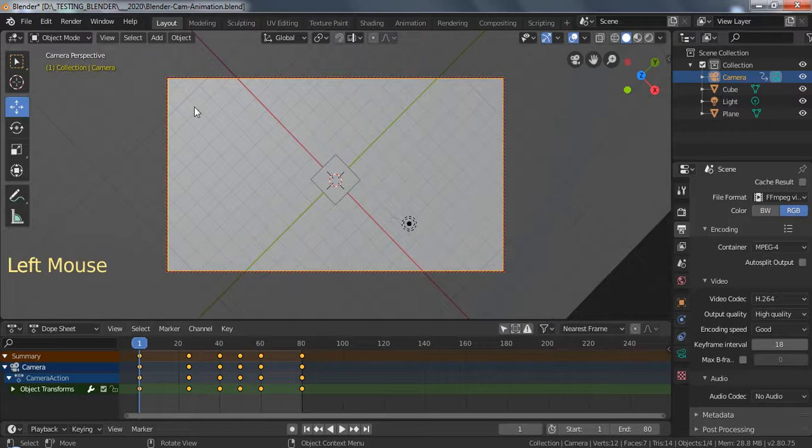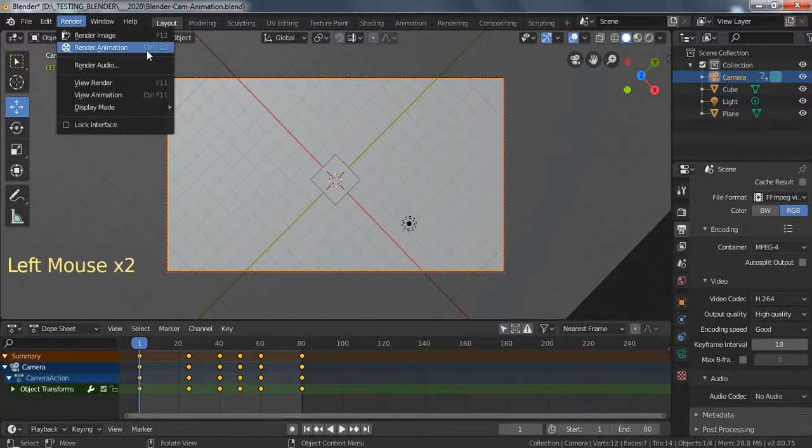And we'll render the animation, render animation. Okay. Shortcut is Control F12. That's it.